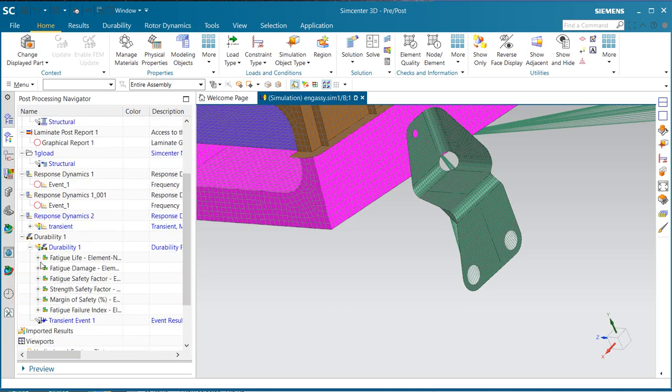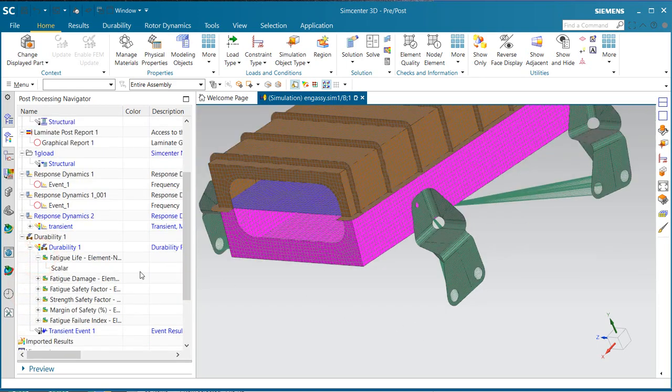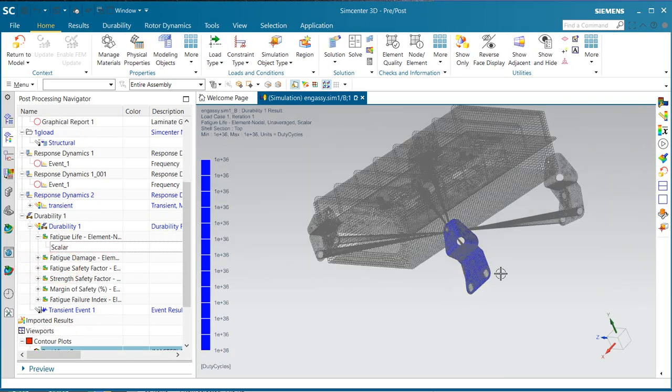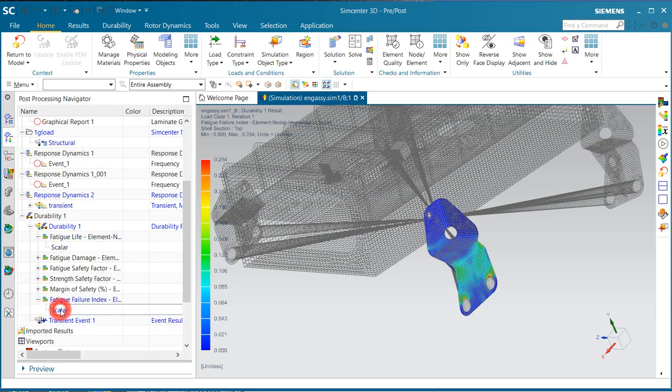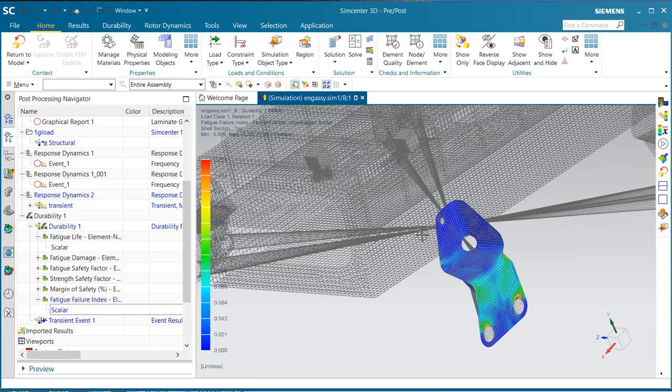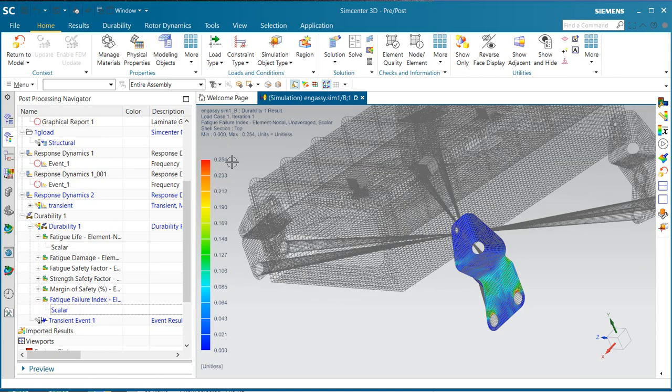So here for our durability results, you can see fatigue life. Our requirement is infinite life, and you can see we've got that. That looks good. We can also take a look at our fatigue failure index, and you can see that we're well below 1, which would be predicting failure. So our results look good. And that concludes the demonstration.